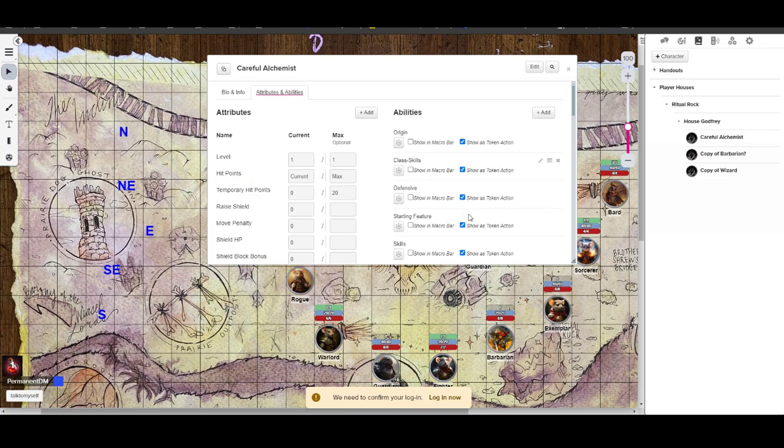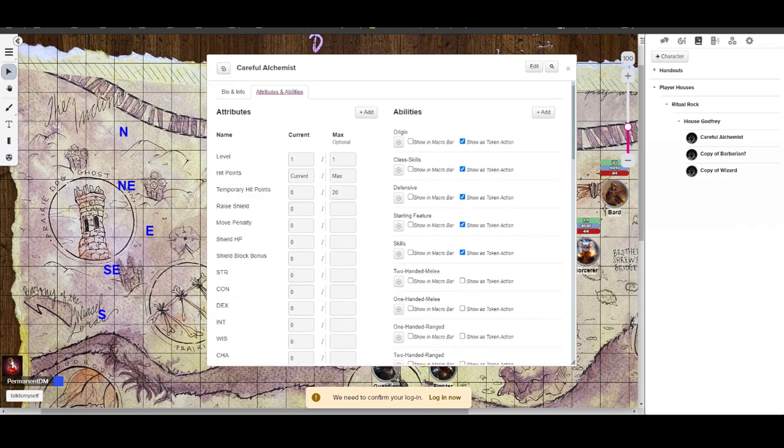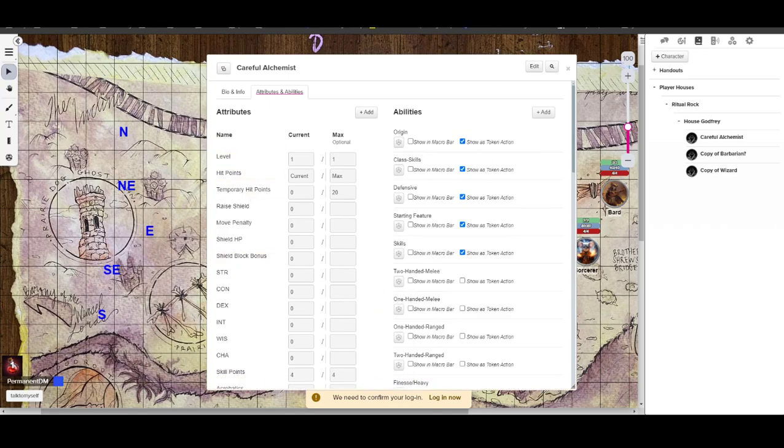And then in this area, you're going to go to the abilities and attributes, and you're going to fill out just this top part. So basically everything above skill points is going to have something you're going to need to fill out. On the character census, you'll be able to find your hit points; your temporary hit points you don't need to worry about. If you have a shield, you want to put your raised shield cost on here, as well as whatever your movement penalty for your shield is, your shield hit points, and your block. If you have any questions about this, you can of course ask in the Discord and I can help you out. And then you're going to put your stats here.